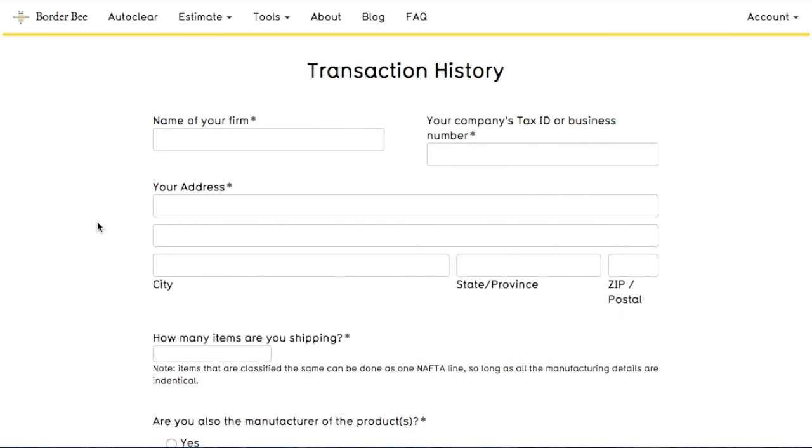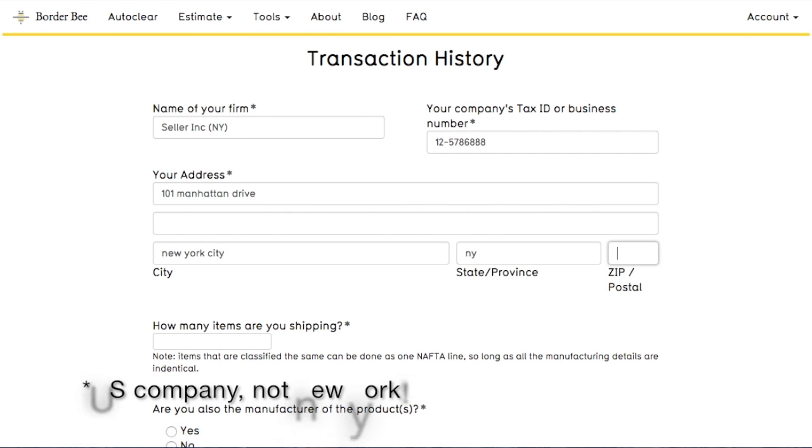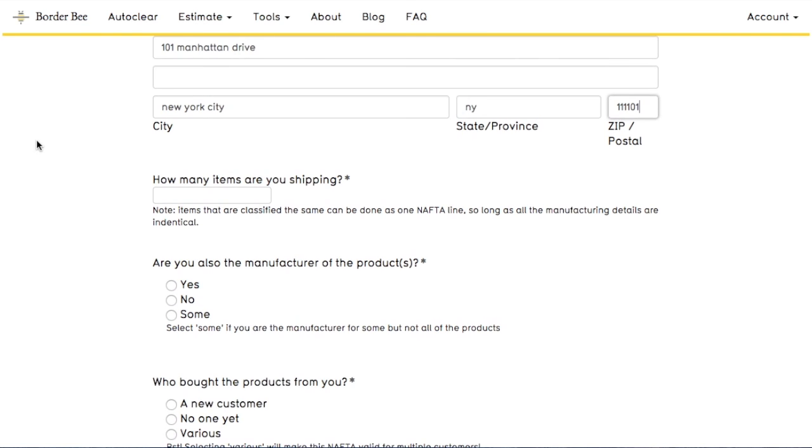And below here is the information that you would enter about the purchase of the goods. So you're the seller. Let's just say we're Seller Inc., New York. This would be the tax ID if you're a seller based in the States, or your GST number if you're a company based in Canada. I'm not quite sure what a Mexican firm would provide here, but let's just make one up, 12-57688. Your address would be 111 Manhattan Drive. We're going to use the example of a New York company selling to a Canadian company because that's mostly what I end up completing or helping people complete.